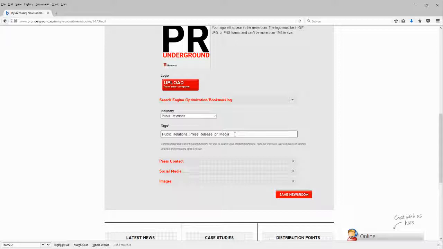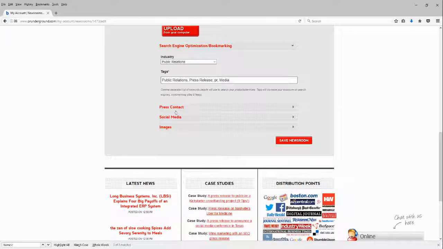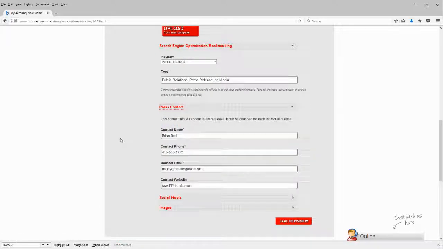There's a bug in the system. Don't leave a comma at the end of this section. If you do this, it won't save correctly. So be sure you don't leave a dangling comma there. The next section is the press contact.